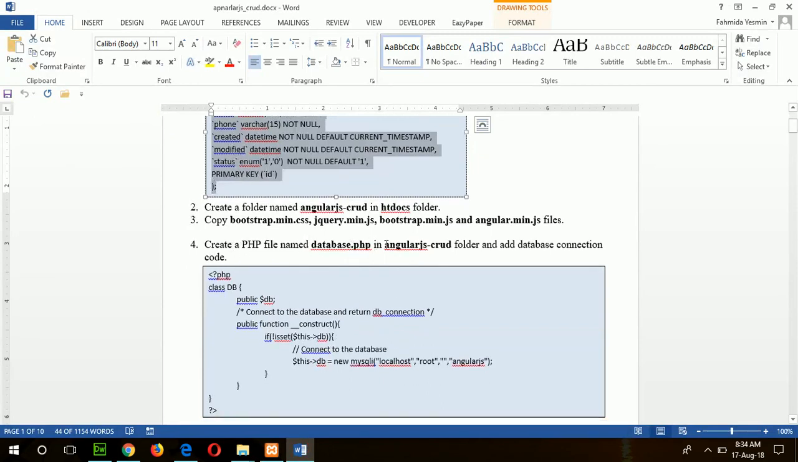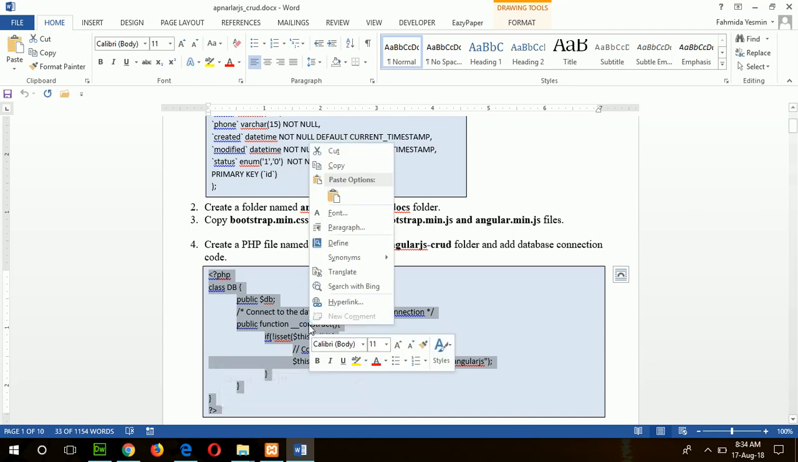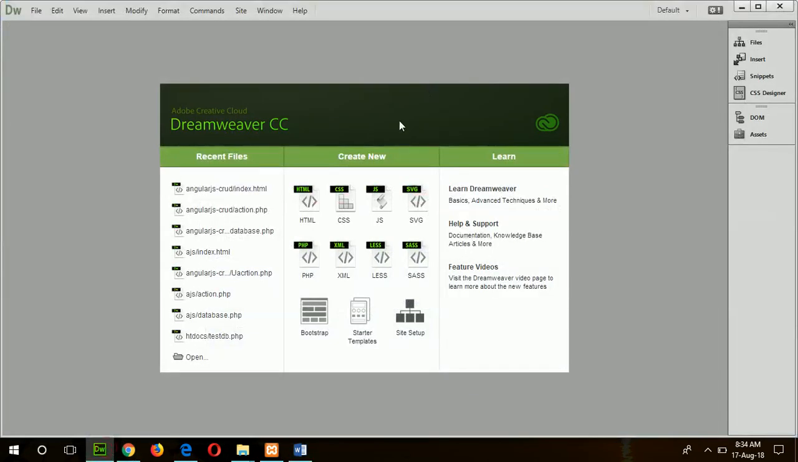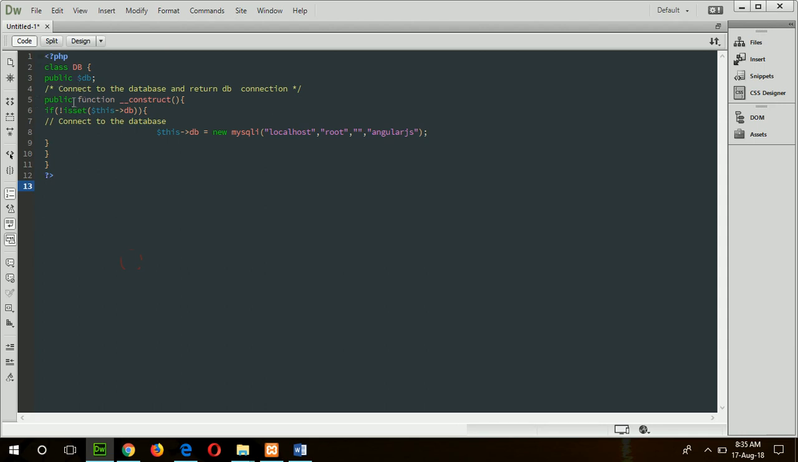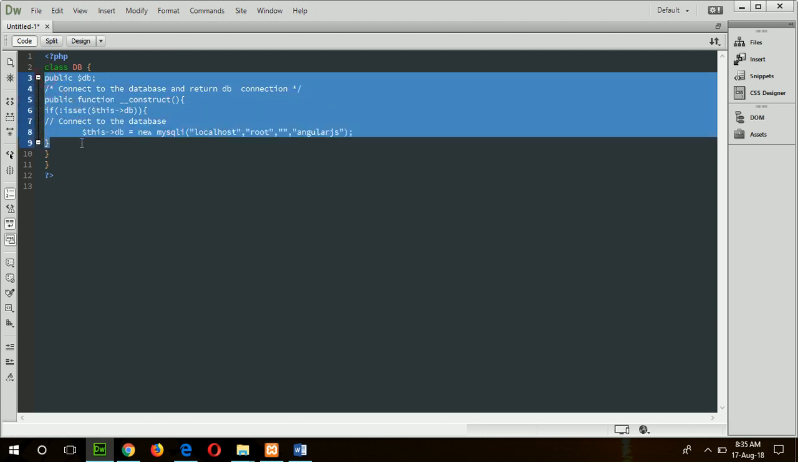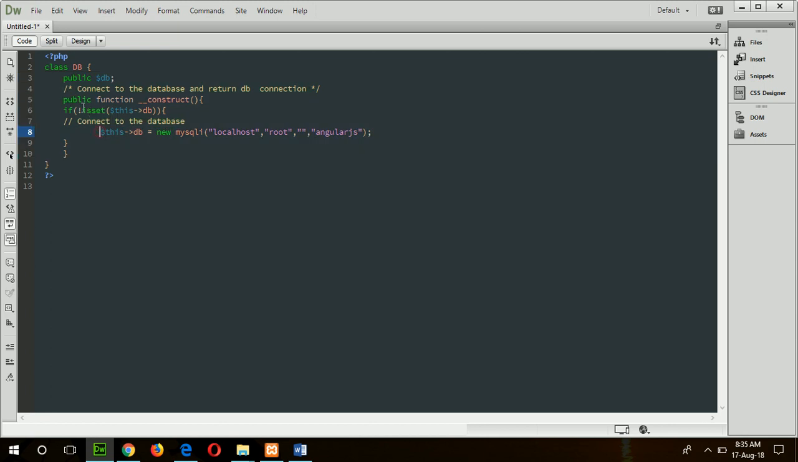Create a PHP file named database.php in the AngularJS CRUD folder and add the database connection code. Just copy the code and open any editor. Paste the code here. Here, a class named db is created, which has a public variable $db and a constructor which will create the database connection that I have created before. Our database name was AngularJS. You can set your database name here, username and password. Just organizing the code.